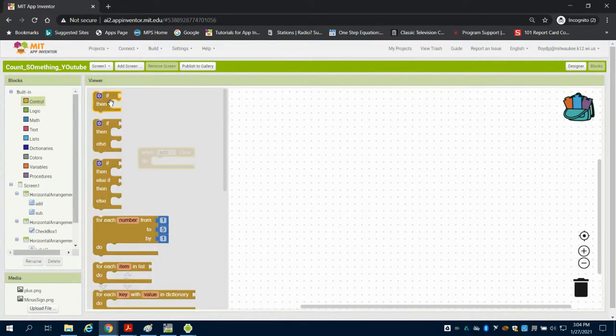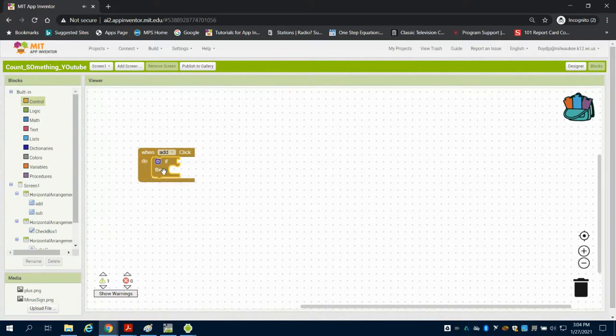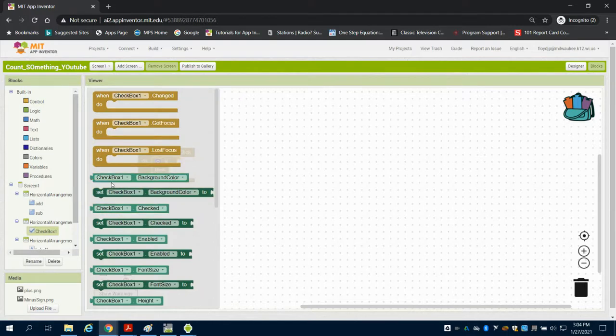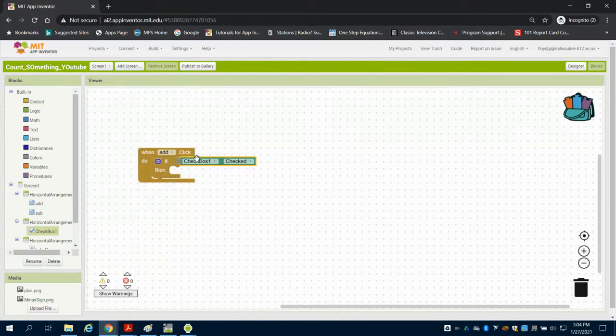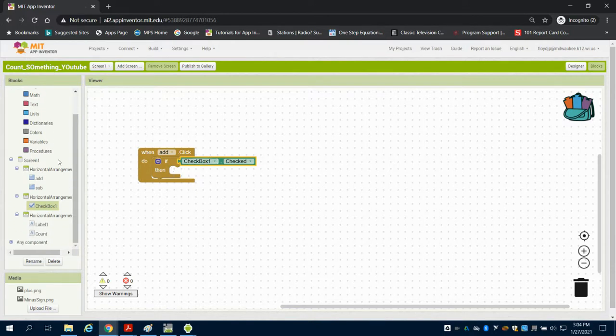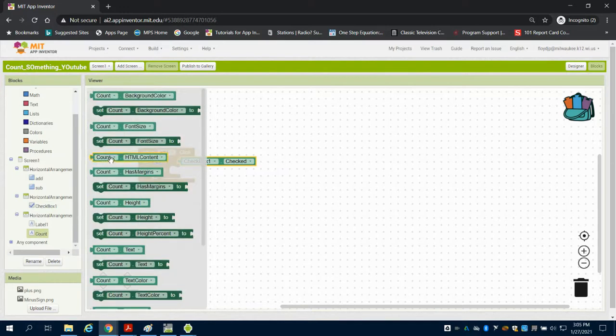So I'm going to come to my if statement, and I want to say I only want my calculator to work if checkbox one is checked. If it's checked, then I want to run this. Well, what do I want to run? I want to take my label count.